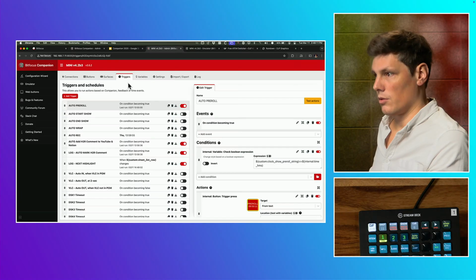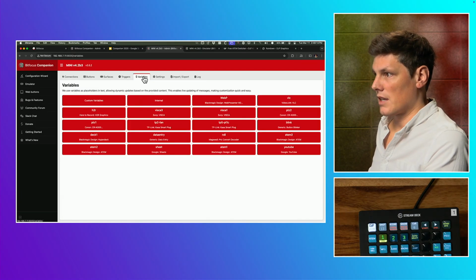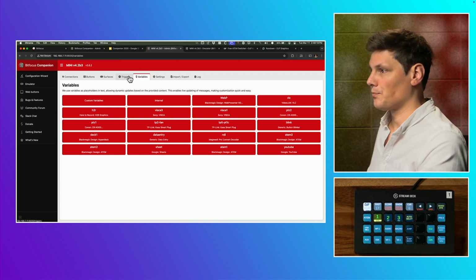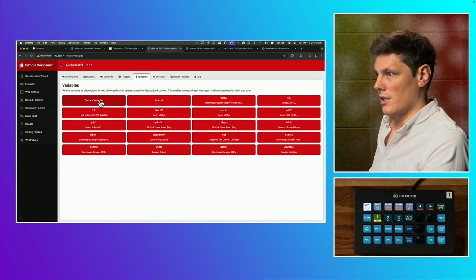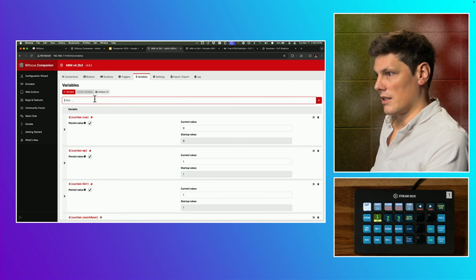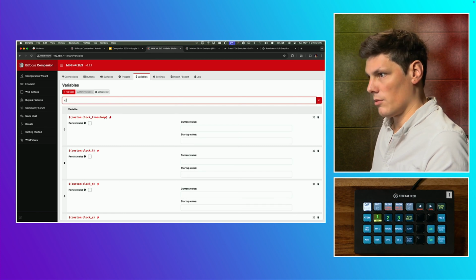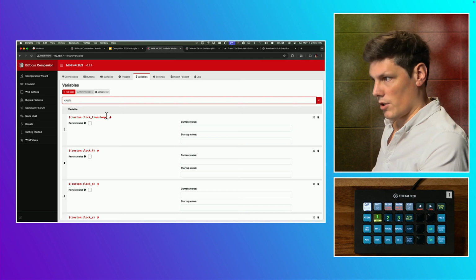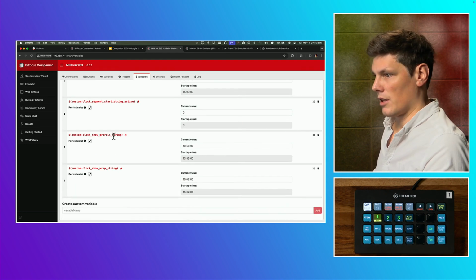Let's take a look at variables, and there's a bunch of different variables that you can do in Companion to control things. So we're going to go over to my variables tab, which now has its own tab in Companion. There's custom variables, the first one here, and I've got a ton here. Like I've been working on a clock recently, and you can filter what you've got available. And I'm going to scroll down to the bottom.